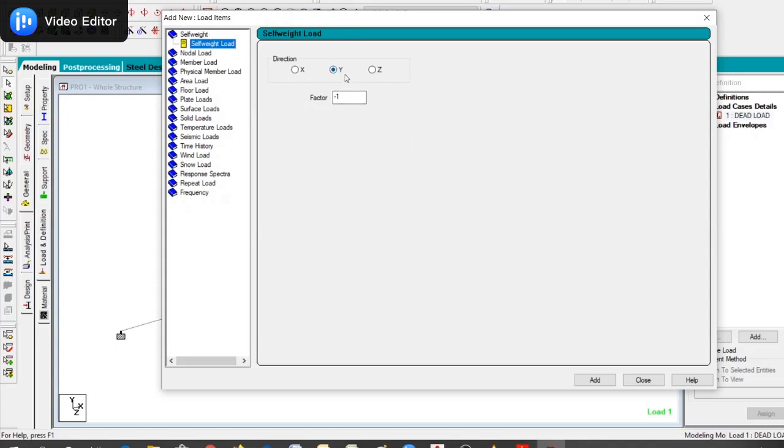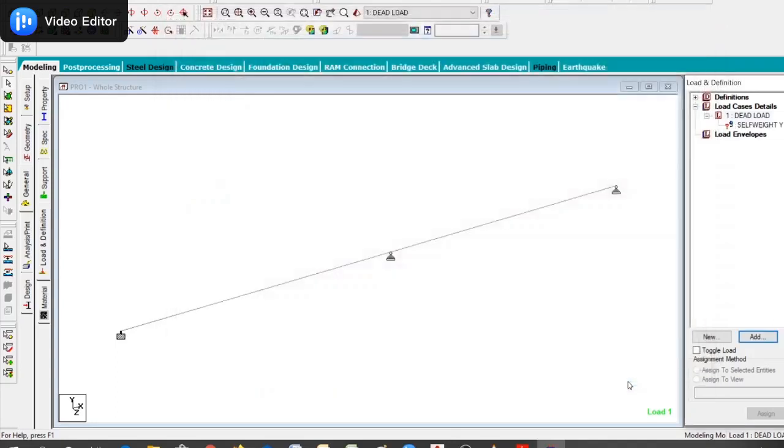So direction Y, the weight always acts in Y direction, and factor -1 indicates that it is acting downwards. If you write it here +1, then the load will act upwards. But the self weight is acting downwards. That's why we need to put a negative sign there. Click on add, close. Now take the self weight, give assign to view to the entire structure. So we have assigned it.